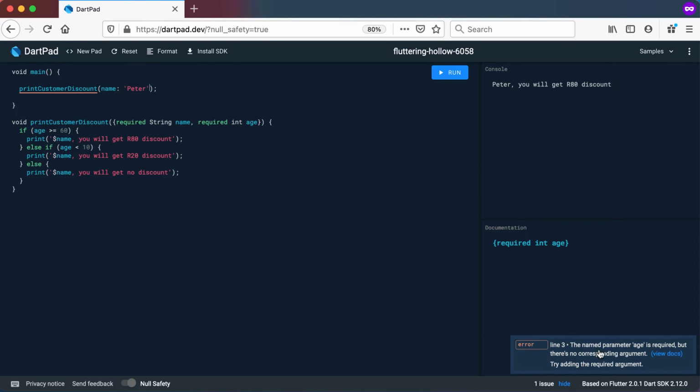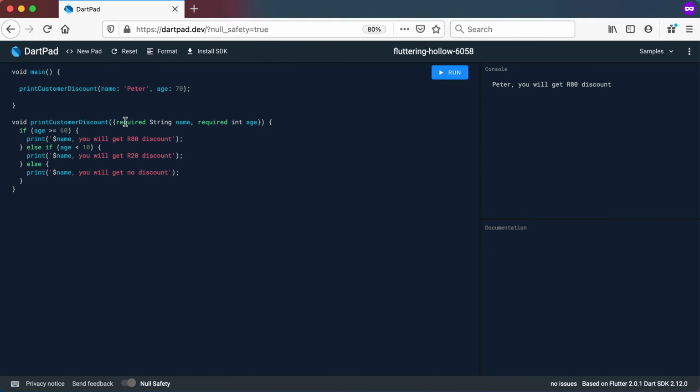So you can see there, the parameter age is required, but there's no corresponding argument. So if I go back and I add the age again, then no problem. So by adding required here, we are making sure that we do not have a null value there, but there's actually a value coming in.